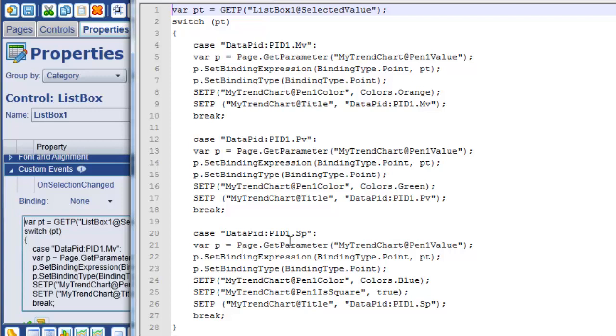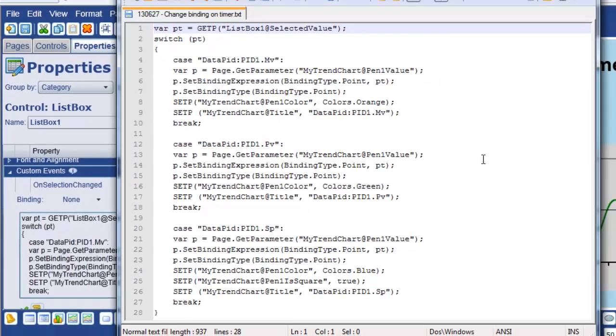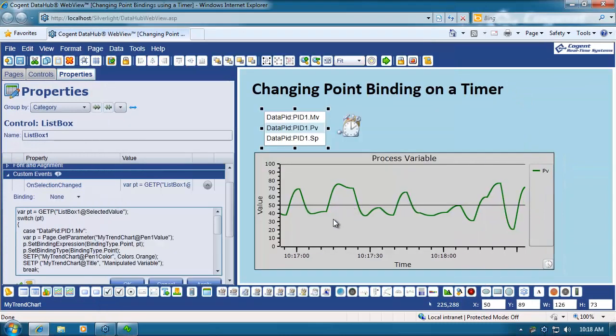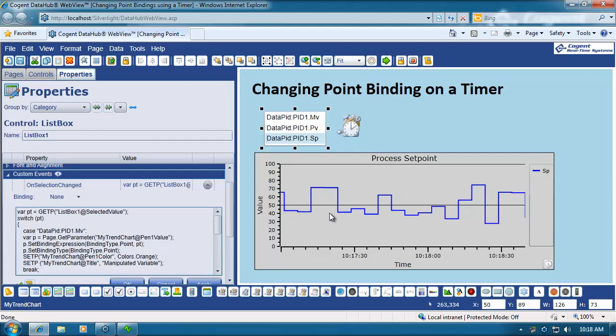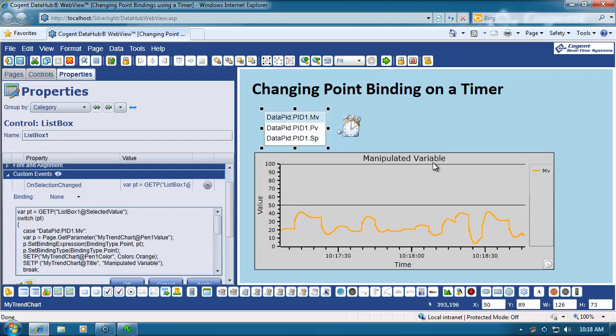And then for SP we do one other thing. We set the binding expression to SP, we change the color to blue, but we also change the pen is square property to true, and this gives us, as we can see here, a square wave on our line. So we were able to change the color, change the line to square, and the title.